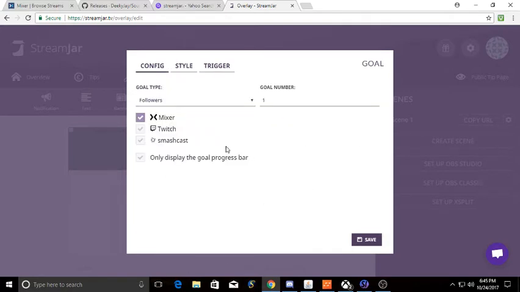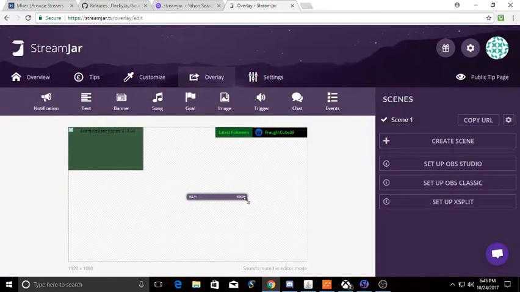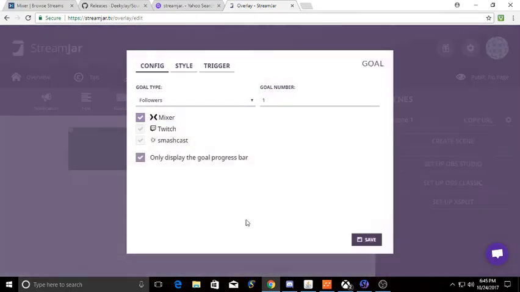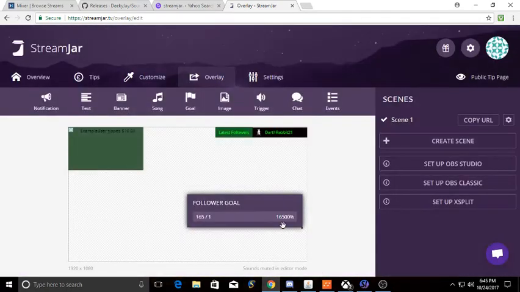But in my personal opinion, I think it's better to actually go back into config and click only display the goal progress bar. And let me show you guys. See, it makes it a little smaller, so it's not taking so much up. You can write some text still in there, but it's personal preference. You might like the box, so if you like the box, by all means, please keep it. And you can just edit it and style it how you like. But that's pretty simple. That's how you do it.